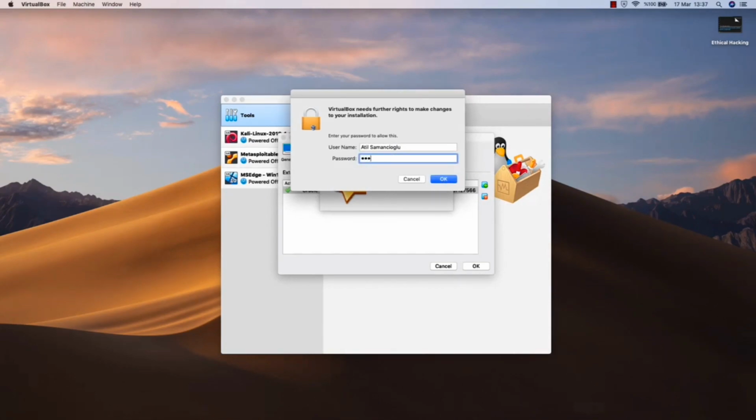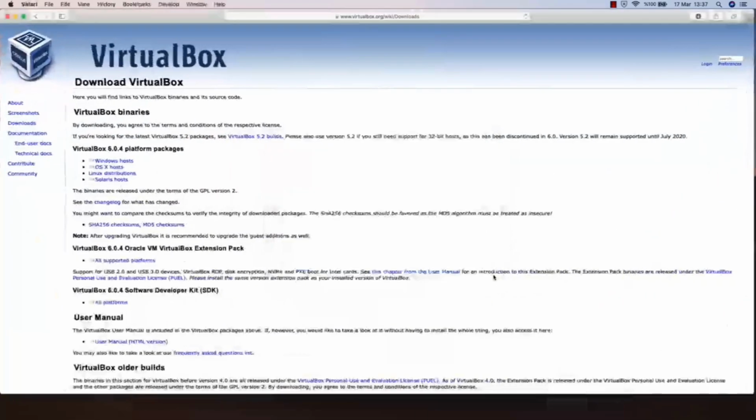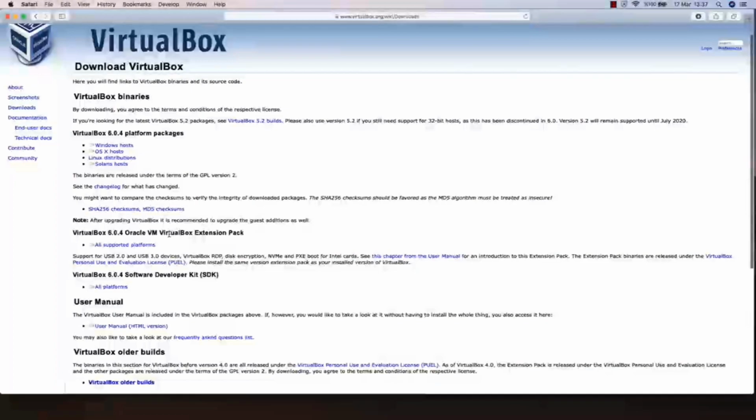So most probably you will have a blank page in here as well, but maybe you may have an old version here as well. So all you have to do is just click on remove selected package from here and delete it, because we're going to install the latest version, latest extension version. So if you go to virtualbox.org one more time, you will see an extension pack download section in here. You may click on this all supported platforms link and it will download it for you. So it's less than 20 megabytes, so it's going to be rather quick.